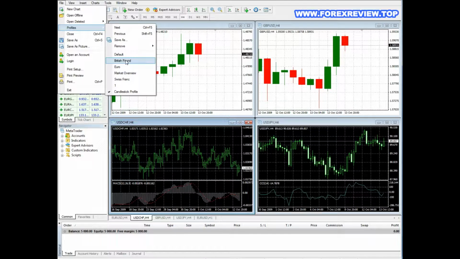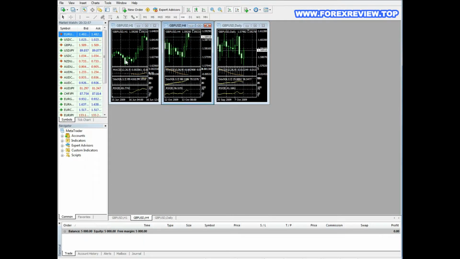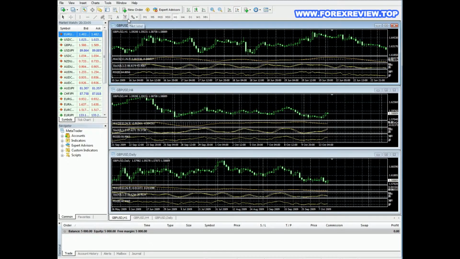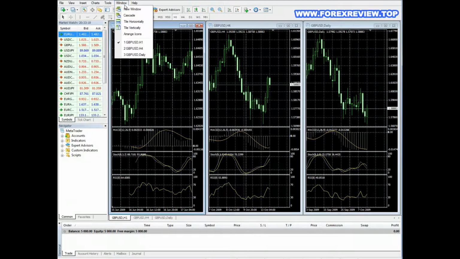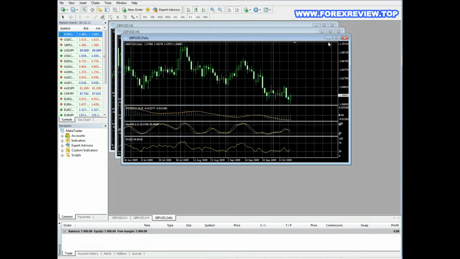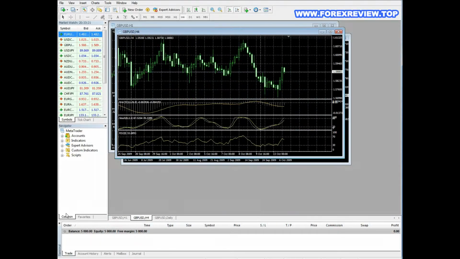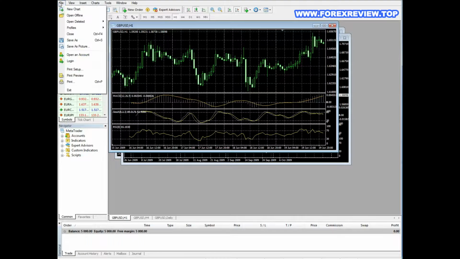Here you've got a British pound profile, so you can see that. We can tile all those windows kind of any way you want. You can tile those vertically, horizontally. There we go, vertically like this. Cascade the windows, so you can choose which one you want. You could also make the selections down here as to which actual screen is on top. So there we go.